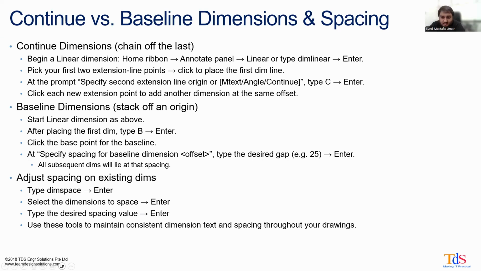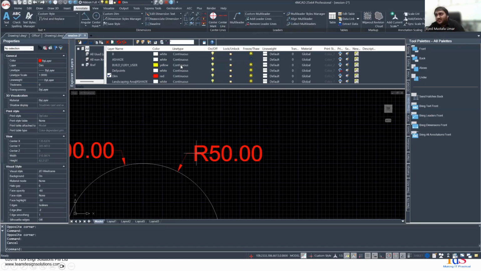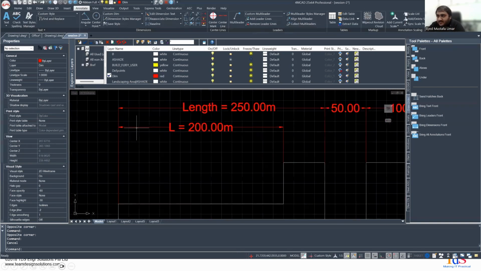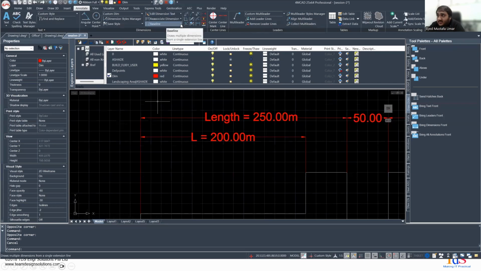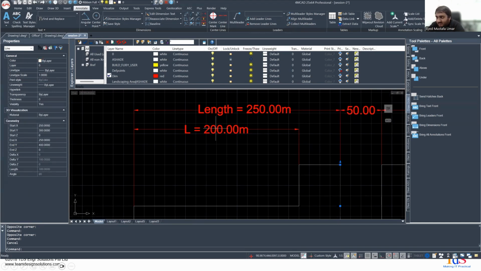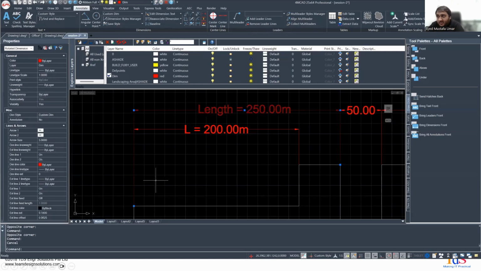Continue versus baseline dimensions. So the difference between both is, and let's look at baseline first. If we draw a baseline over here, and then we put the first point as this one, and then the second point as this one, you see that the length of this is 200, but then the length of this is 250. And all of this is relative to this base point that was put over here.